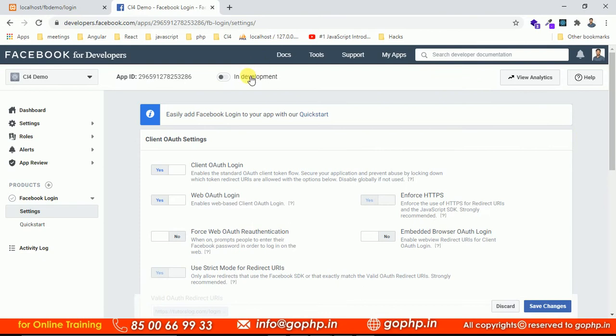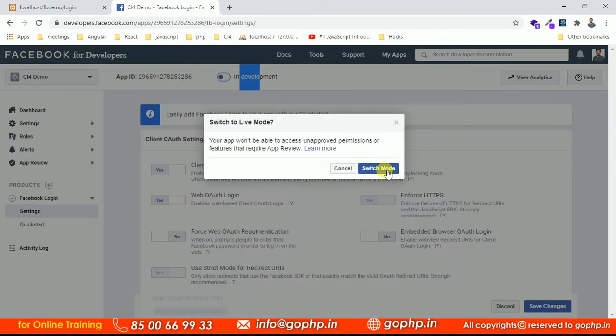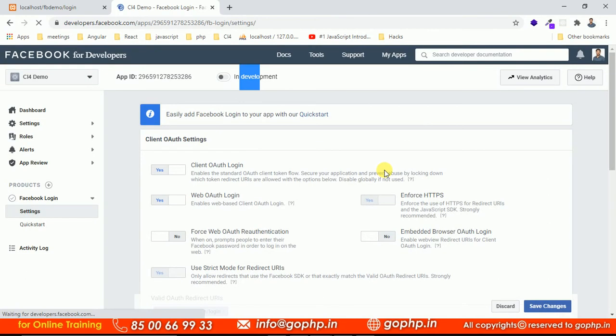Here, this is in development mode. Now we have to move this to live mode. Click on this and it is going to make it live, guys. Switch the mode, then it will be in live mode. If it is in live mode, then we are able to use it in our application development. So the app is turned to live mode. Now we are able to work with it. So the app is ready, app credentials are ready.